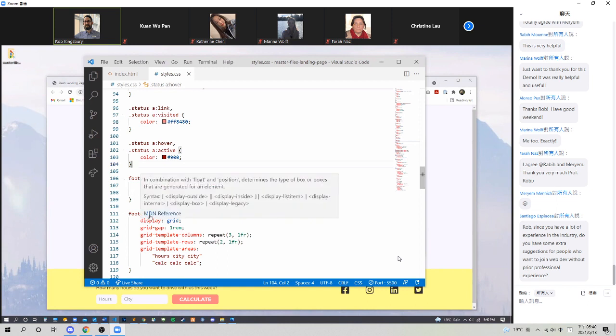Since you have a lot of experience in the industry, do you have some extra suggestions for people who want to join web dev without prior profession? Yeah, I practice lots. You need to get passionate about it, like anything else, right? If you love photography, get a camera, start taking pictures. If you love baking, get yourself a mixer and buy some flour, right?